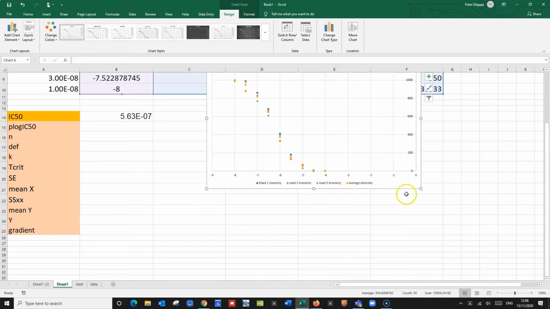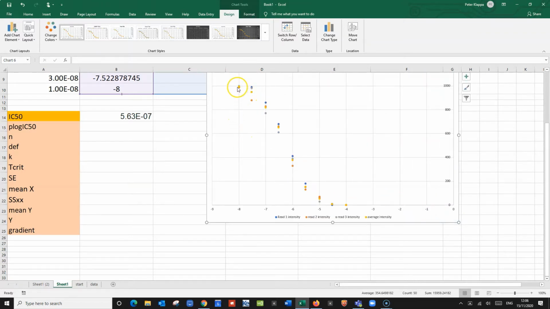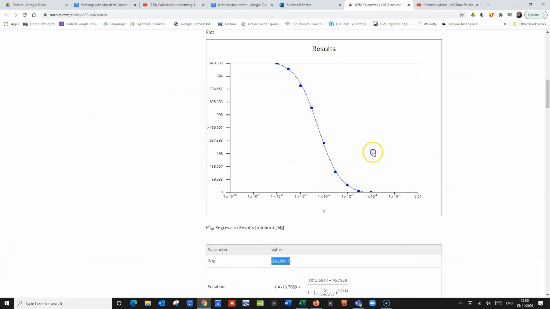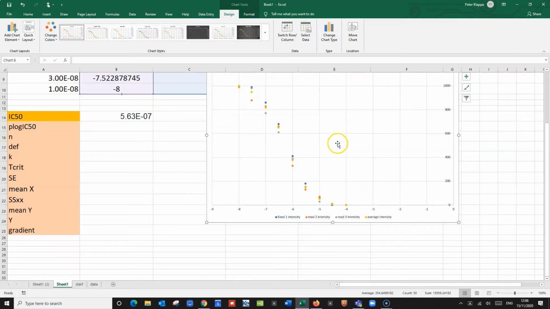And what we see here is, again, this nice sigmoidal curve that we have also seen in the output of the program. So we can replicate that with our Excel. Some people put in error bars or something like that.